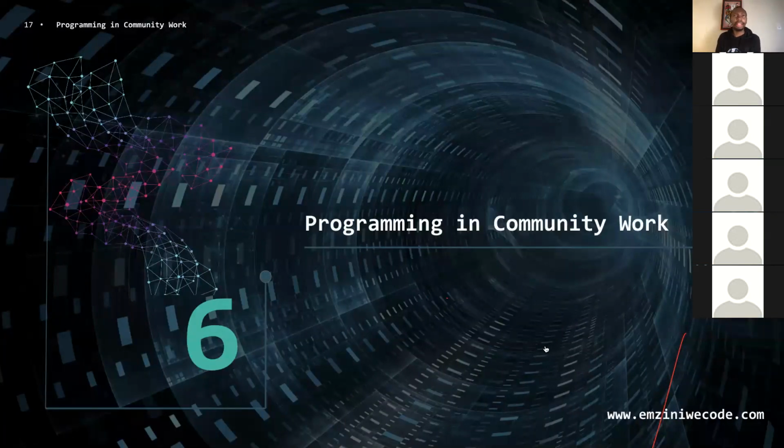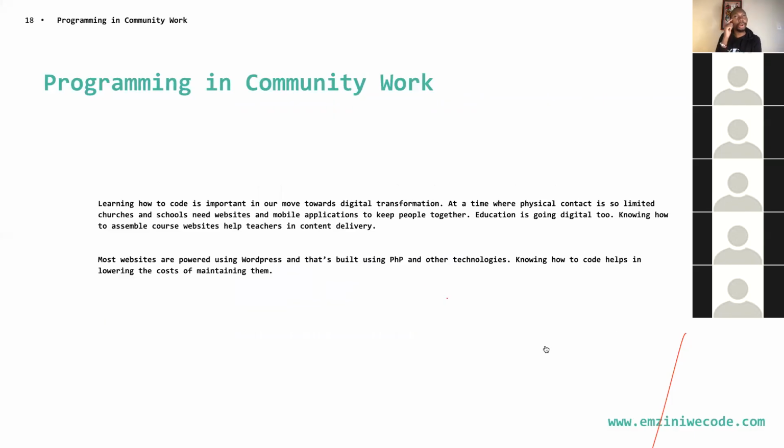So I think this one would be more interesting to most people: what does programming, how does programming help you within your community? Because of COVID, we've been pushed over the past year to go towards digital transformation. Right now, for example, physical contact is so limited. If you check on Facebook, churches and schools now need websites and mobile applications to keep people together.